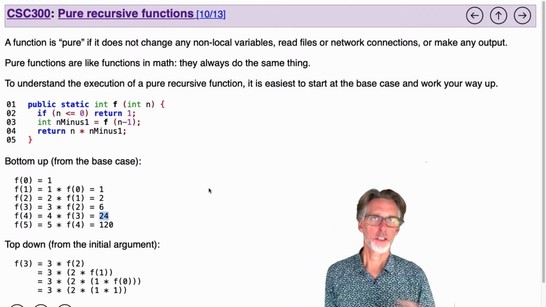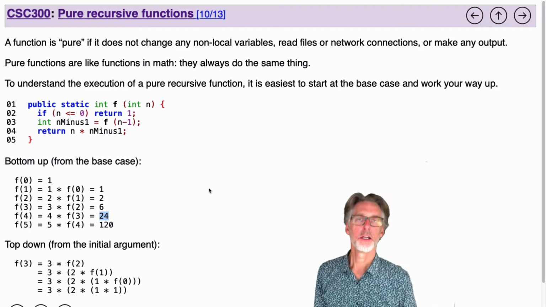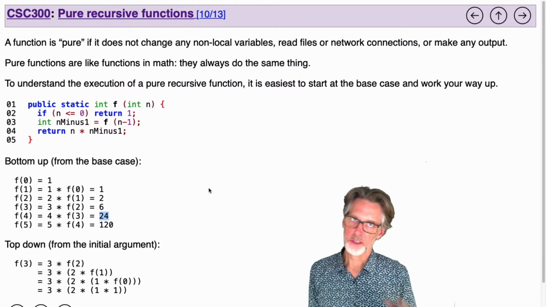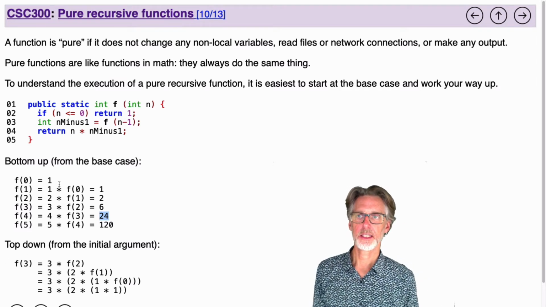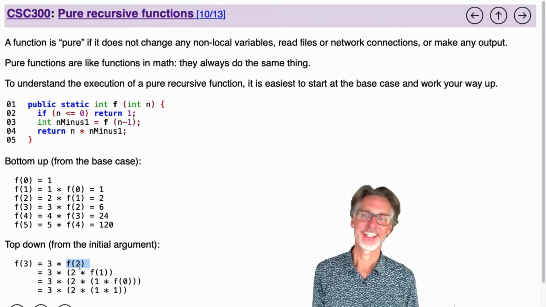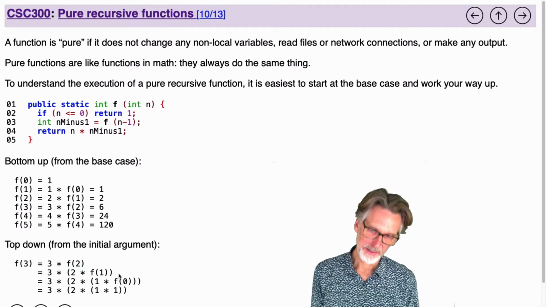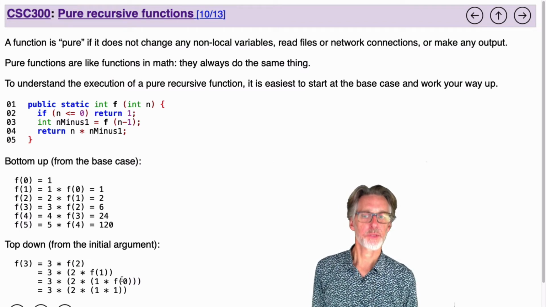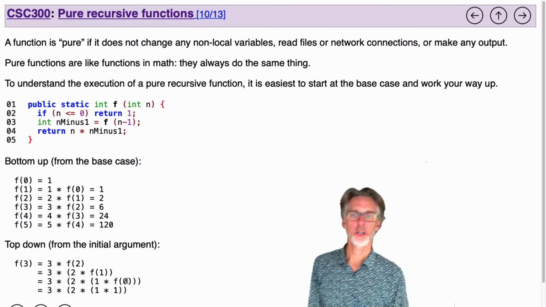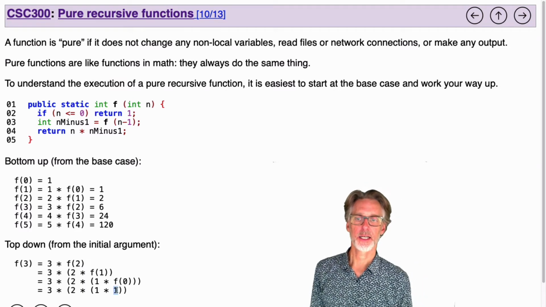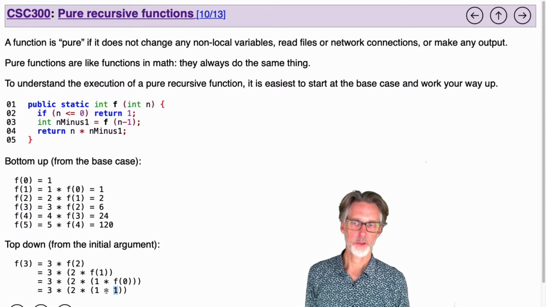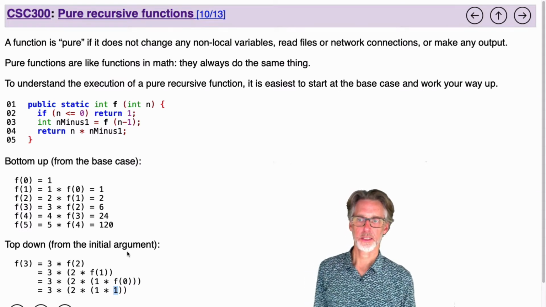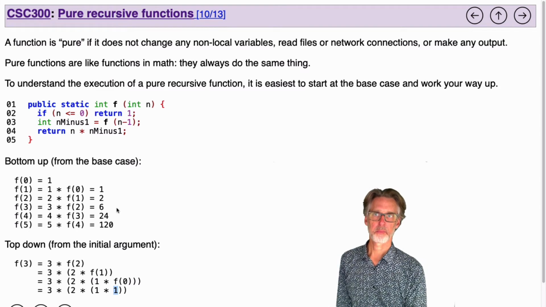This is an easier way to understand recursive functions than the other way, which is, let's say I ask you, what's f of 3? You might try to say, well, f of 3 is 3 times f of 2. Then you have to figure out, well, what's f of 2? f of 2 is 2 times f of 1. What's f of 1? That's 1 times f of 0. And what's f of 0? Well, there you finally get the base case 1. And now you can perform the multiplication. So 1 times 1 is 1, 2 times 1 is 2, and 3 times 2 is 6. Okay, so that'll tell you we get 6.